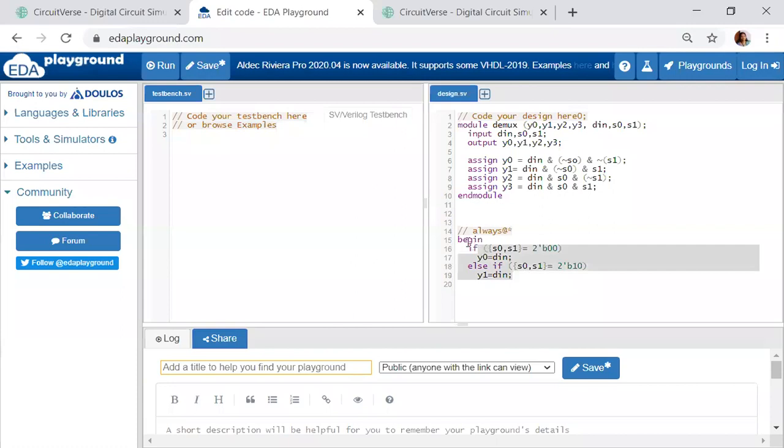Now let us skip this. I'm not interested in this. I've written a data flow model coding. You can write it in gate level also.